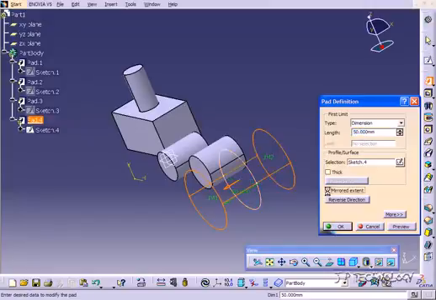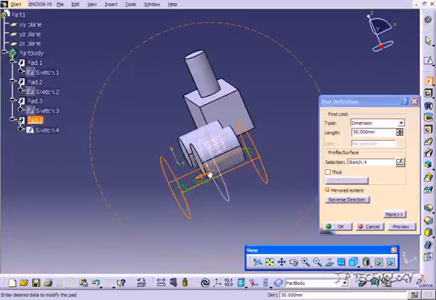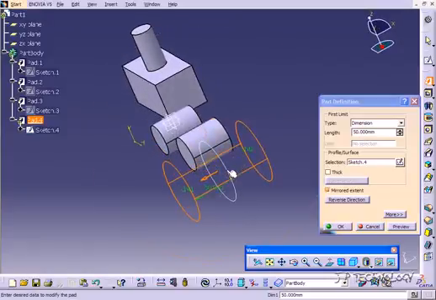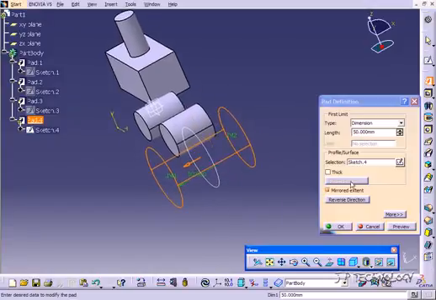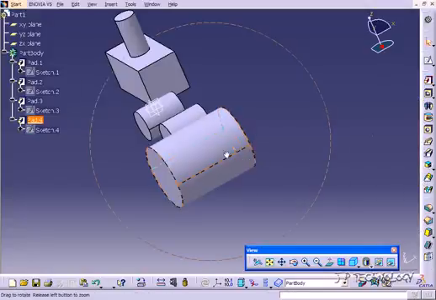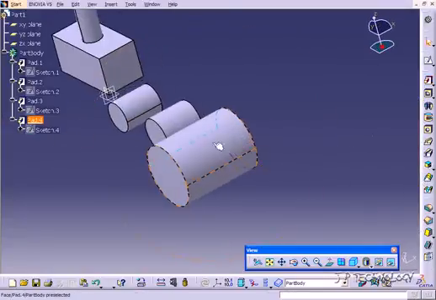So let's click mirrored extent, and what that does is it makes the profile or the sketch that we have a mid-plane, so it's going to extrude 50 millimeters both ways, and you can see from the preview. So let's click OK, and it's gone in both directions from this plane.